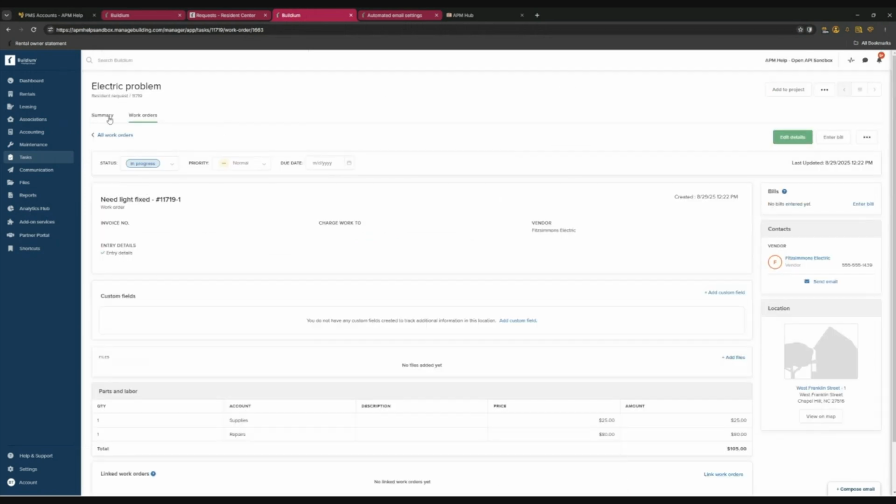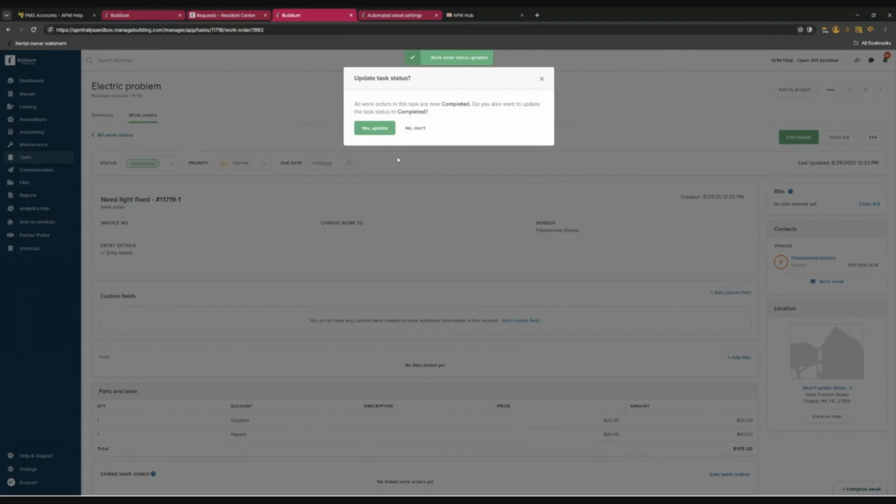Okay. So I have the tenant's maintenance request. I have the work order submitted. Now, let's just say the work has been completed and all is well. And now what I want to do is enter a bill, to actually charge a property for it. I can go ahead and mark this as completed.